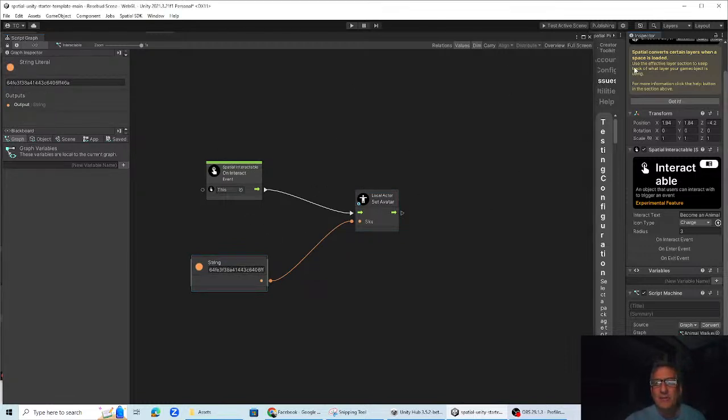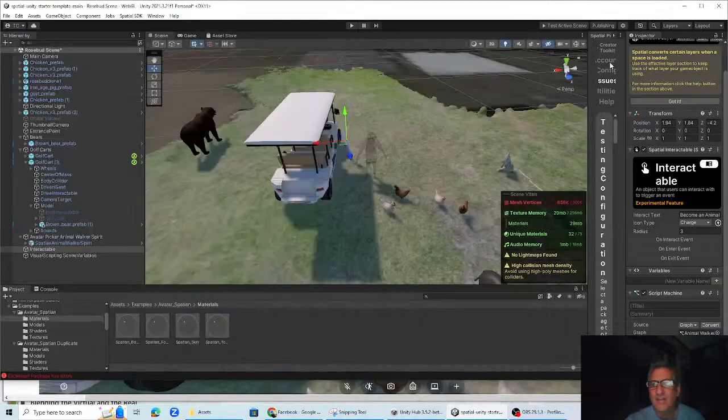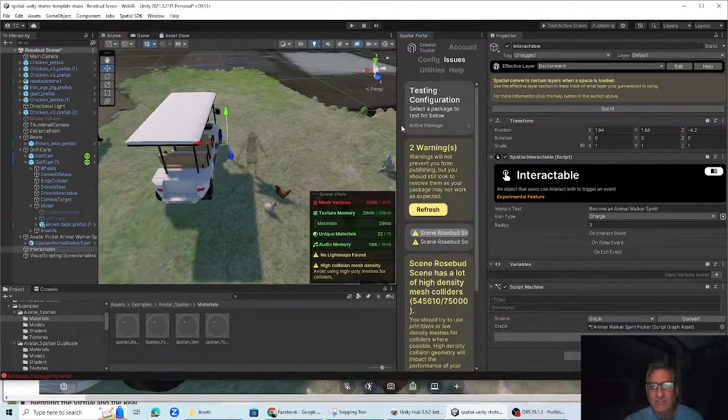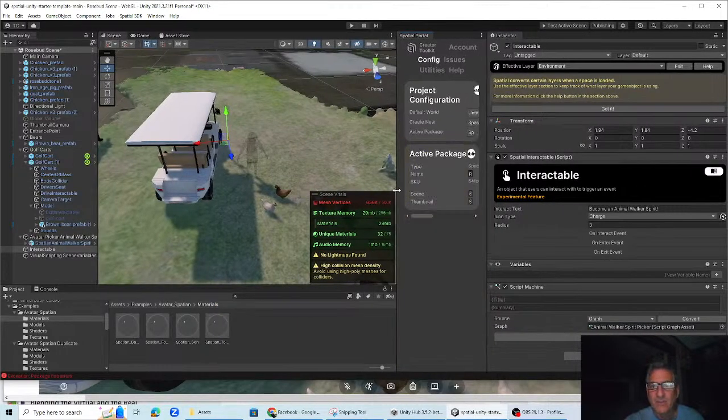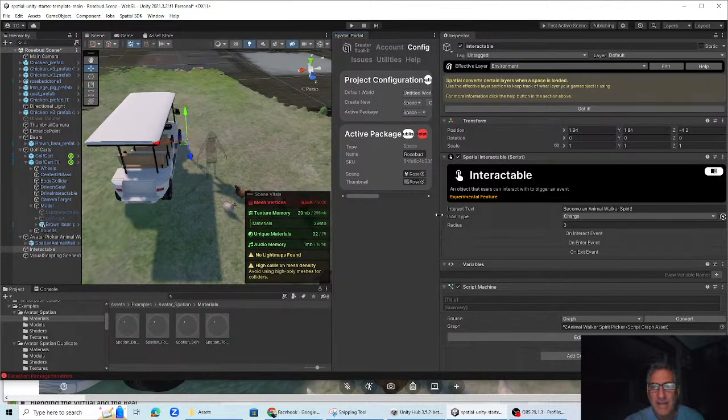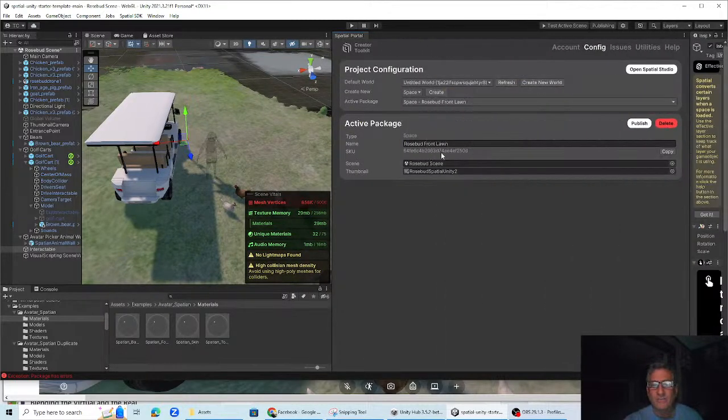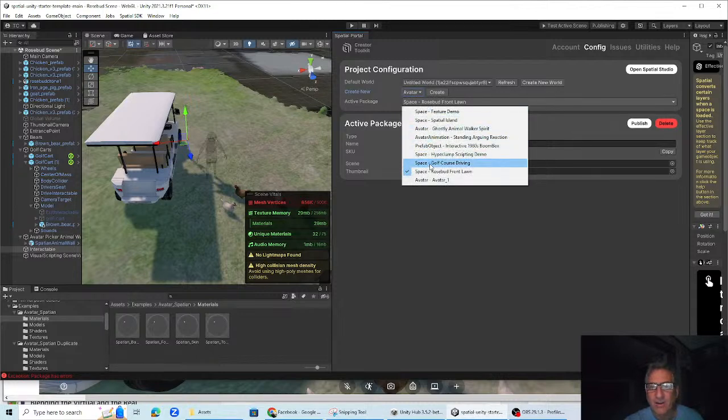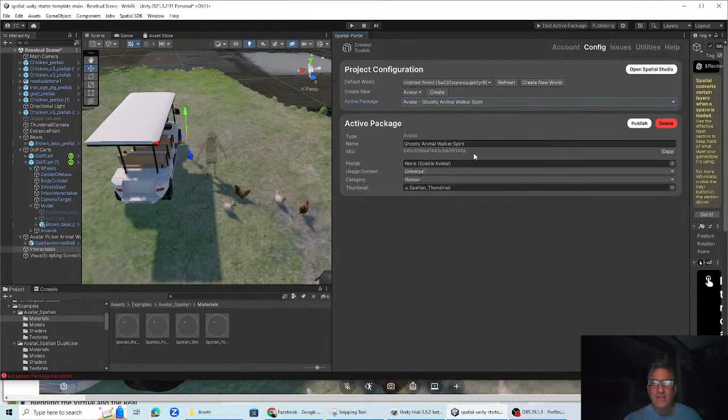Well, I'd already published, and let me close this graph editor down. I'd already published the avatar in Spatial, and when you look at the configuration, you will see that my avatar has a SKU number. That's Rosebud Front Lawn. So when I look at not the space, but the avatar, and I find my avatar, which is the ghostly animated one, there it is. This avatar has a SKU number 64FE3, and you hit copy.